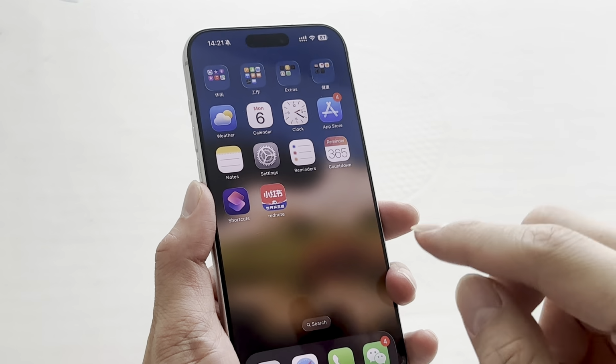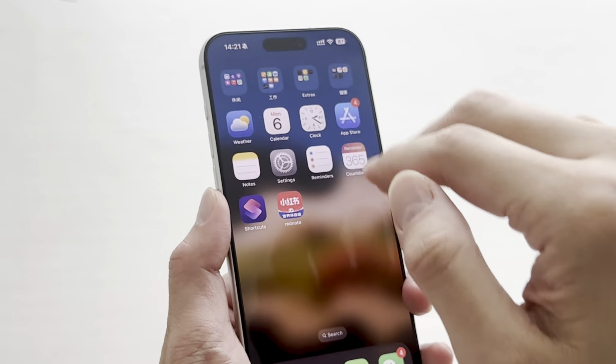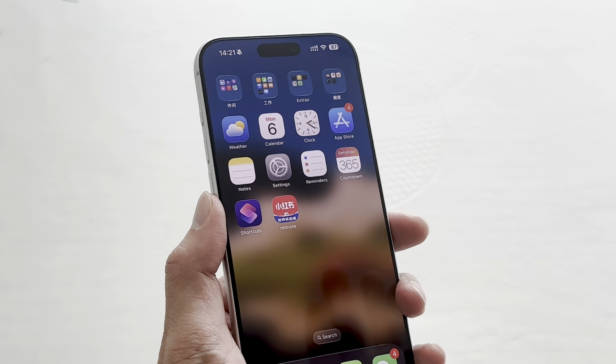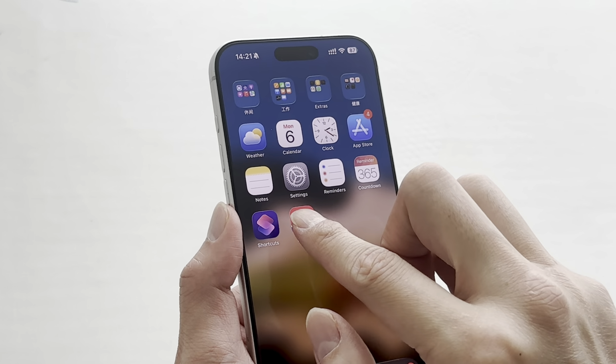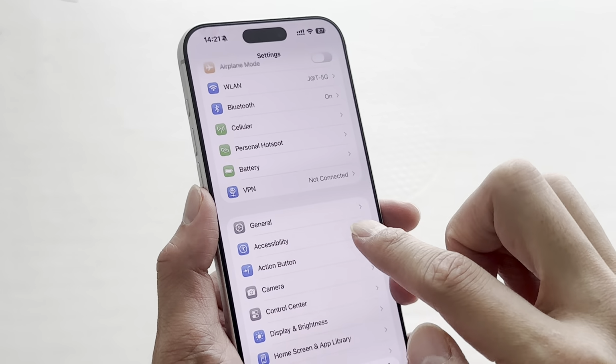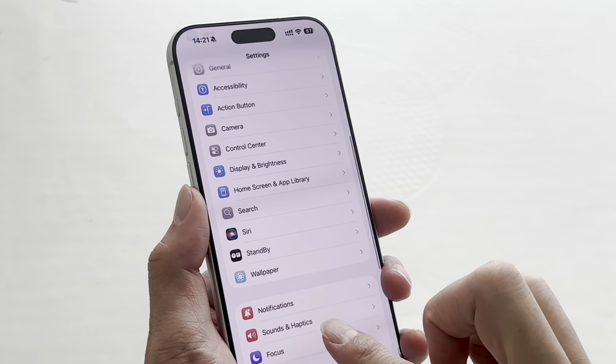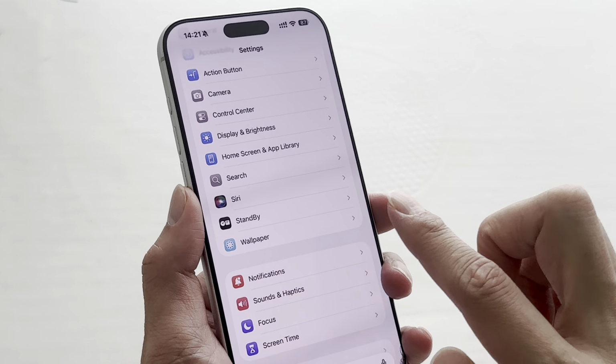Hey, if you guys have too many apps and there are so many notifications constantly popping up, this is how you can adjust and fine tune your notifications. So first we're going to go to settings. And once you go to settings, we're going to scroll down and then you will see notifications right here.